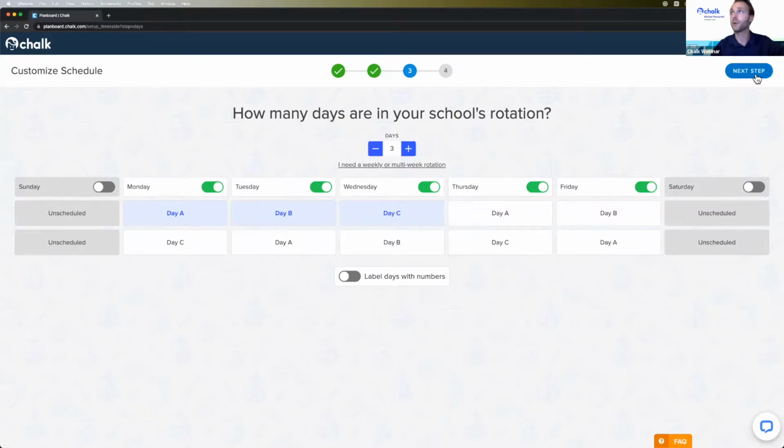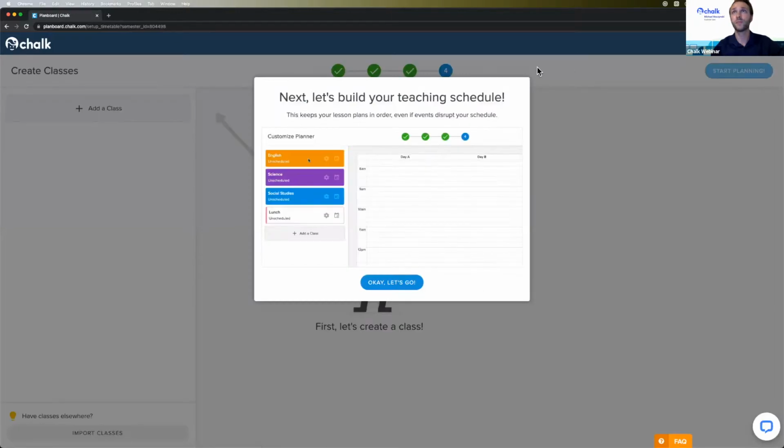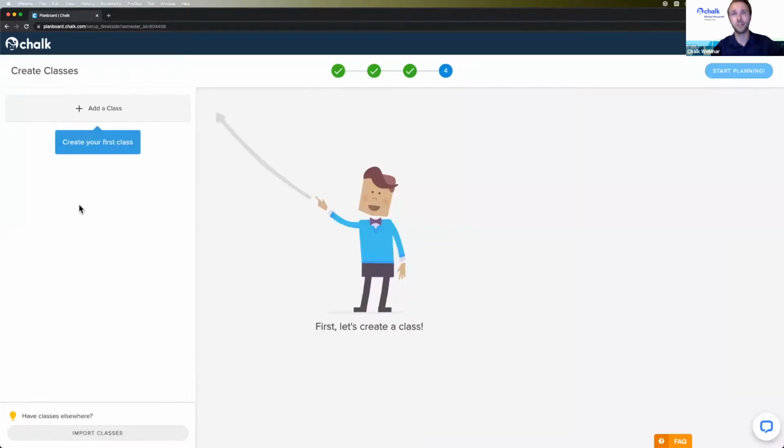So from here, I'm going to click Next Step. And it'll show a little demo of where we're going after this, but I'll just take care of that ourselves. And now that we've created that bucket, like I was talking about before, which is our school year, we've set our teaching days and what kind of schedule we have. And now we're going to create and schedule our classes so that they populate lessons in our planner.